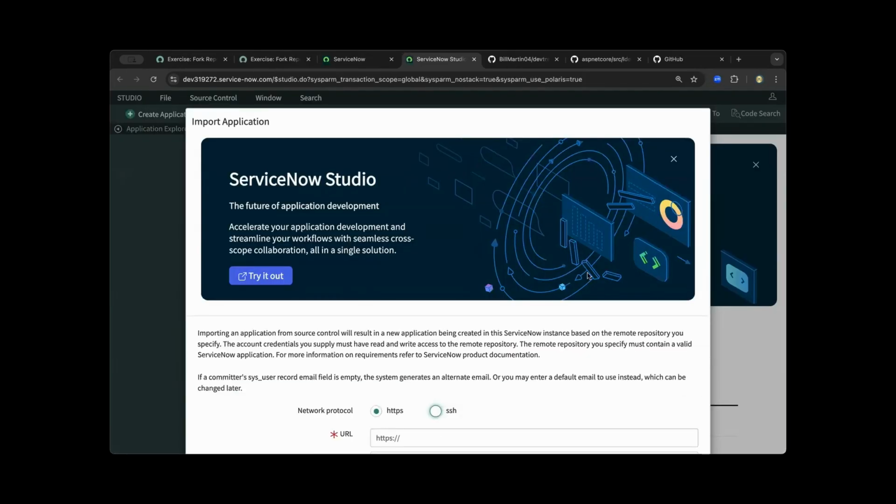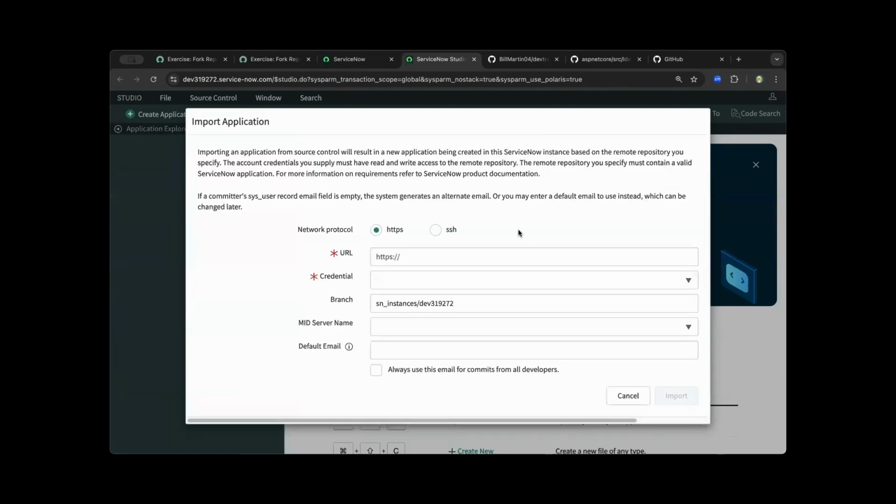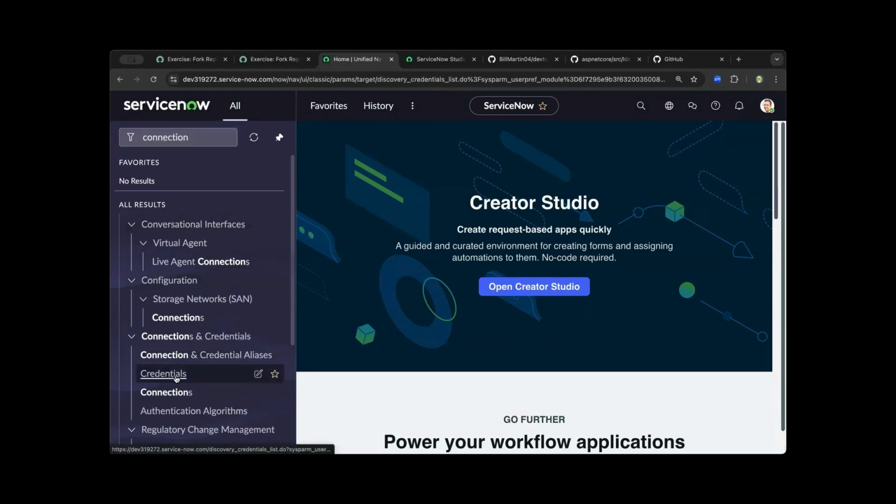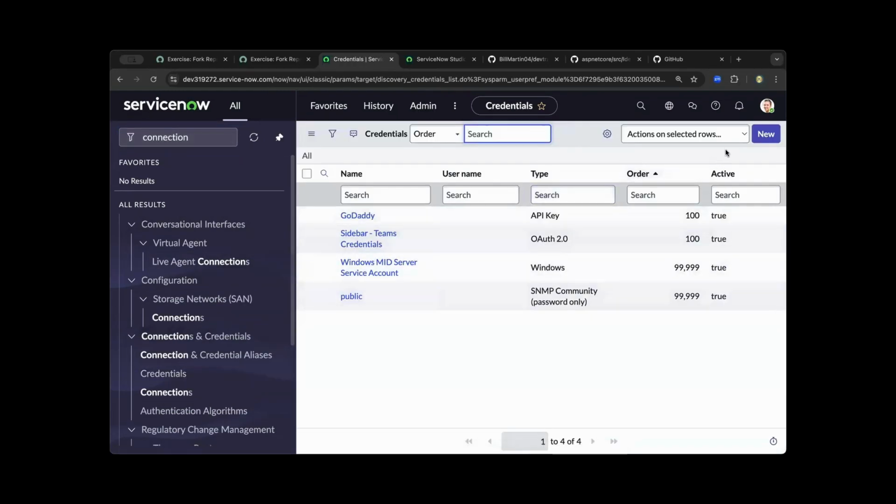Before we do that, there are some security prerequisites that need to be done to ensure that the credential is available for you to access the GitHub account. Since GitHub is a third party, you have to ensure that your PDI has access to GitHub and vice versa. To do that, the first step is to go to Connections and Aliases, go to Credentials, and in the top right, click Create New.